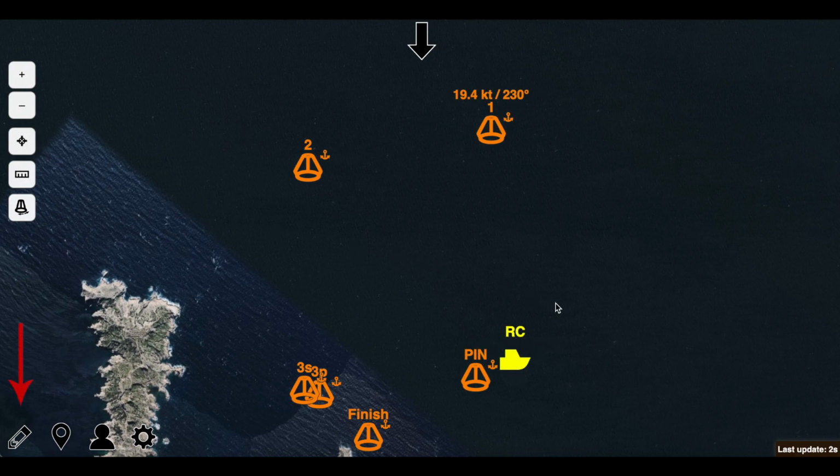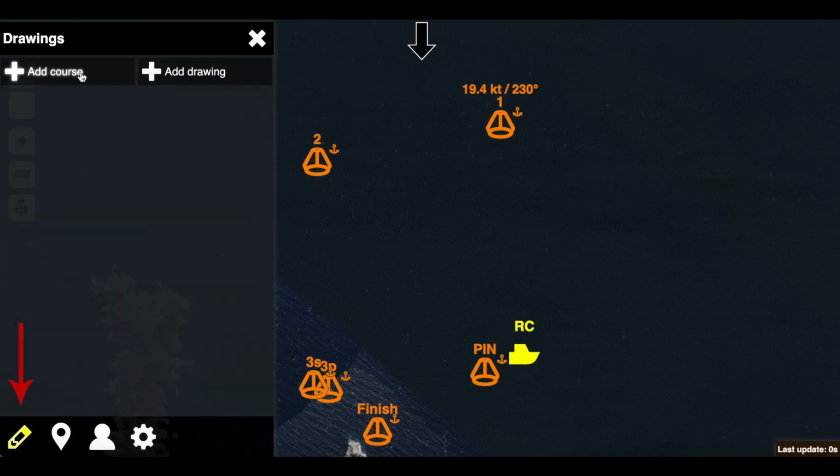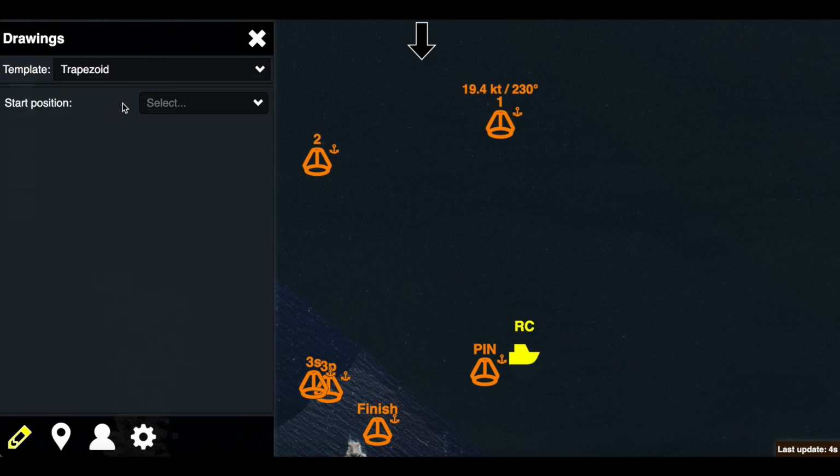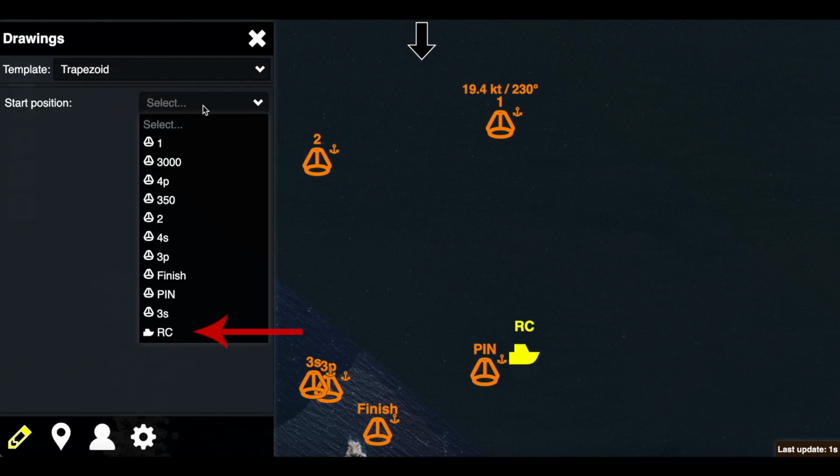Let's have a look at drawings, useful for designing courses or delimit areas. There are two options: preset courses and free drawings. For preset courses, there is a list of shapes to choose from. Let's take trapeze as an example, where we will use only the outer gate. We need to set the starting point, which is the race committee.